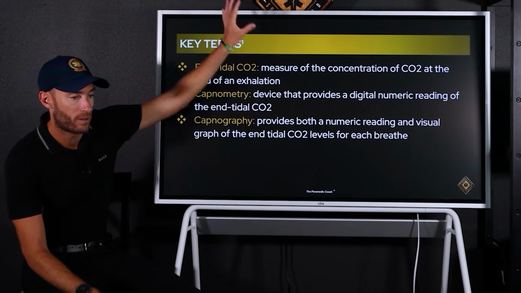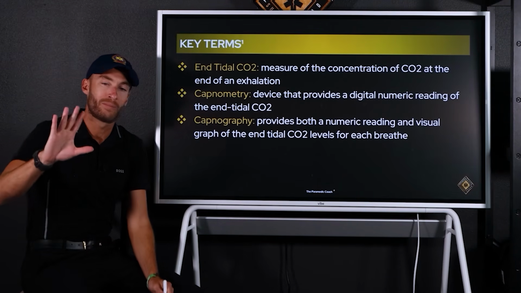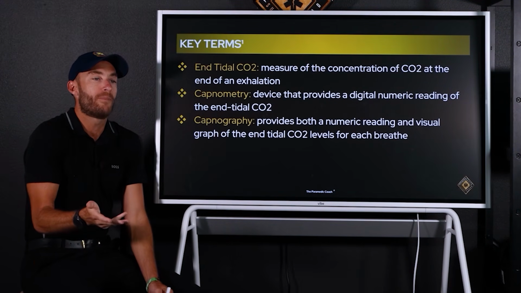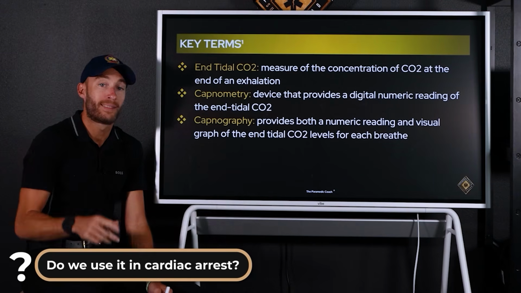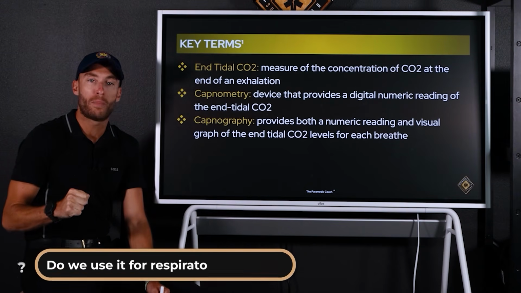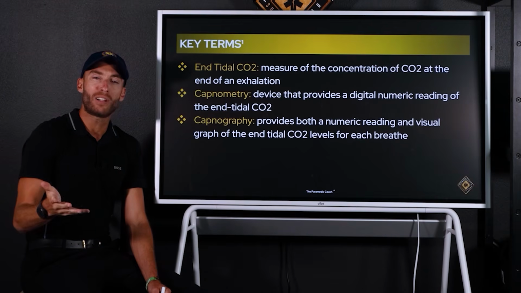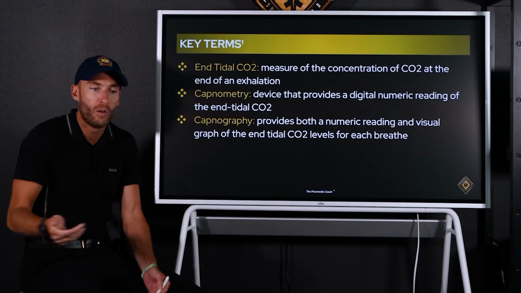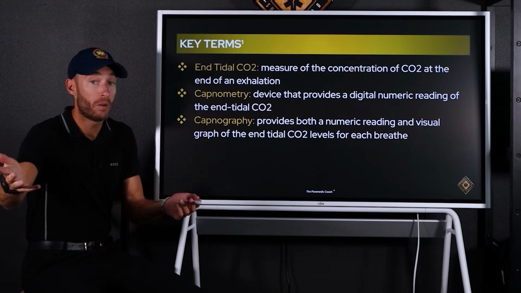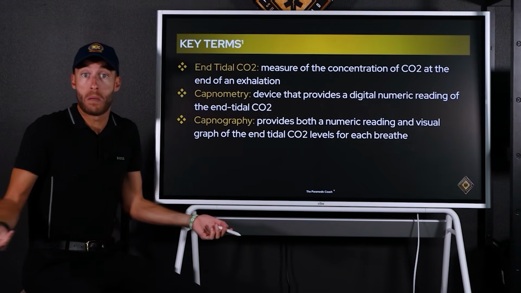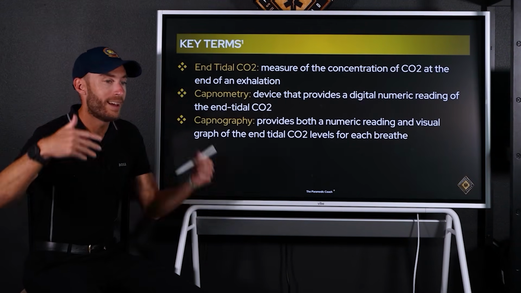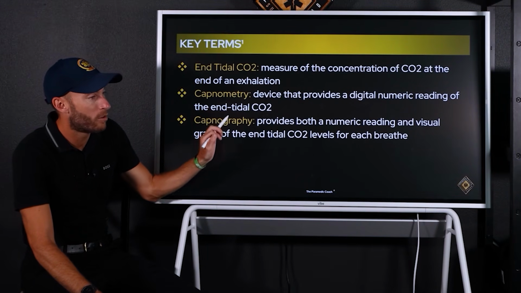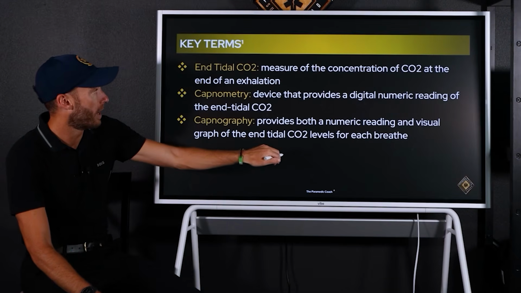Where do we see end-tidal? Well, we're going to go over a lot, but the first few things I like to think about: do we use it in cardiac arrest? Yes. Do we use it for respiratory patients? Yes. But I also talked about acidosis and alkalosis. Well, DKA, diabetic ketoacidosis, maybe I could use it there. So get that brain moving here, right? End-tidal CO2 is a great supplemental tool that we're going to use.